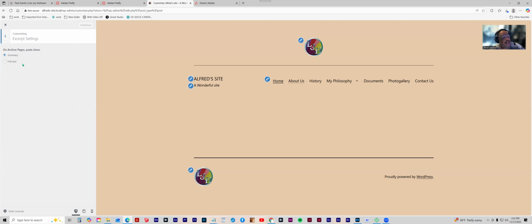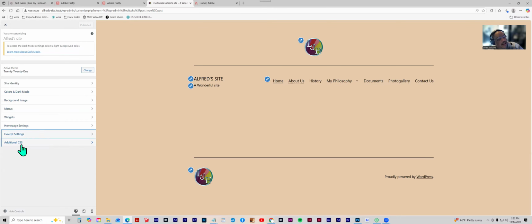And then this excerpt settings is a throwback, once again, to the blog DNA of WordPress. In this case, if you have WordPress set up for blogging, on your front page, it would show either a summary or the full text of the blog posts. And then the additional CSS.